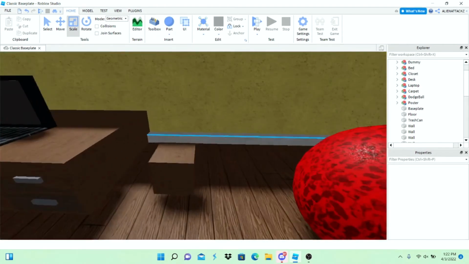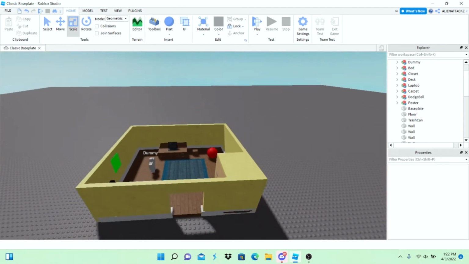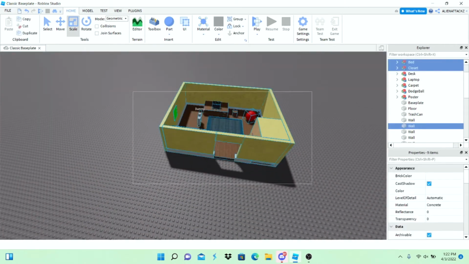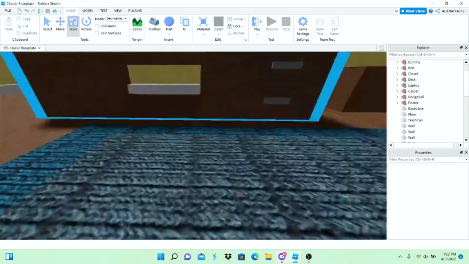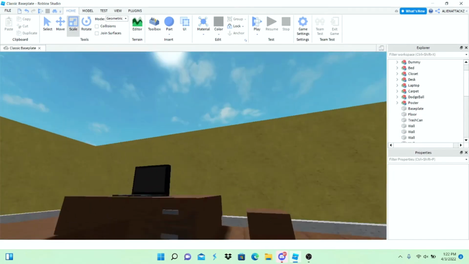So now, as you guys can see over here, we have this trash can, but there's no hole for it. Oh yeah, before I show you guys how to do that, take all these parts and turn cast shadow off. This will make the room look a lot brighter and be able to see better.